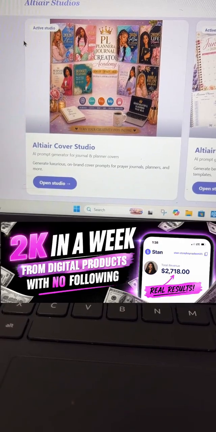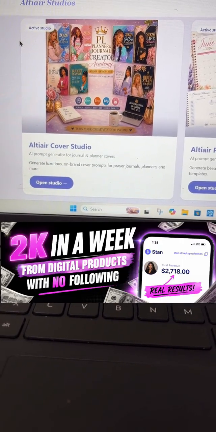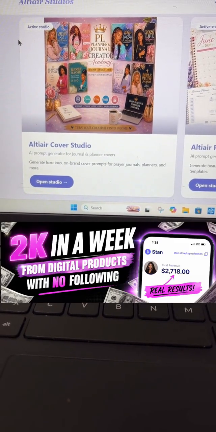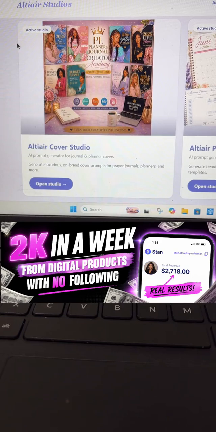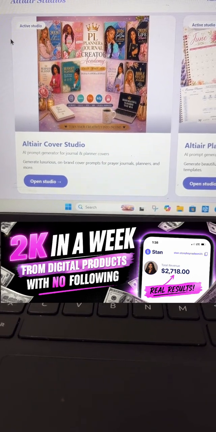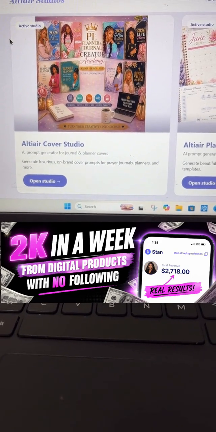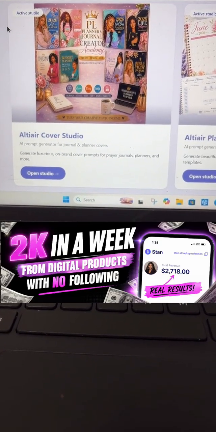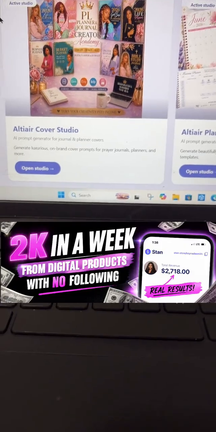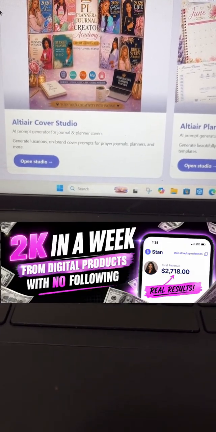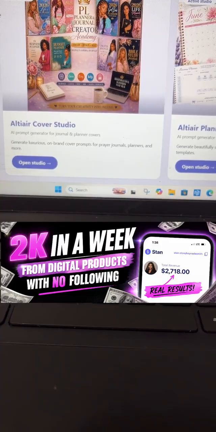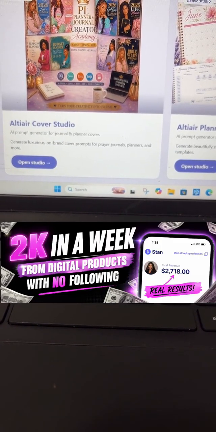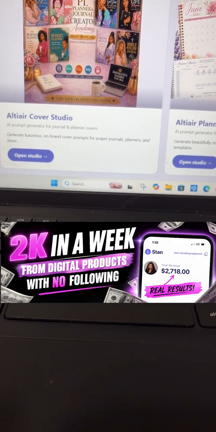Okay, so what we're going to be doing today is creating a digital planner from beginning to end. Yes, in this live, we're going to create a full digital planner, and I'm going to show it to you on my iPad once we're actually finished with it.